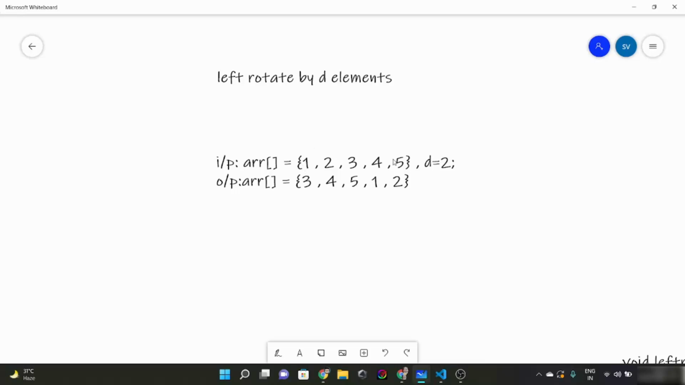Right. So what the question asks is, we have to rotate the array by d elements. Here d is 2, that means we have to rotate the array by 2 times. Okay, we have to rotate the array by 2 times.